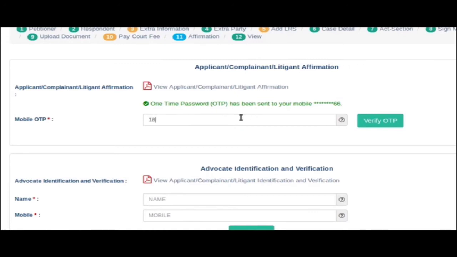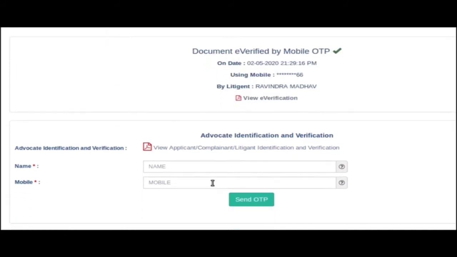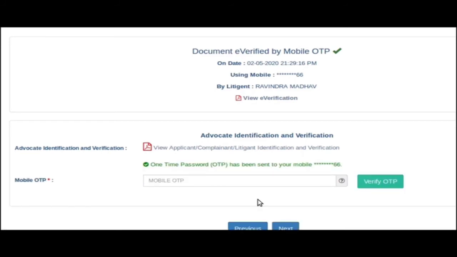You will see the e-verification message. Similarly, now type the name and mobile number of the advocate and click Send OTP. Type the OTP received in the mobile number and click Verify OTP. You will see the e-verification message. After e-verification of the litigant and the advocate, click the Next button.